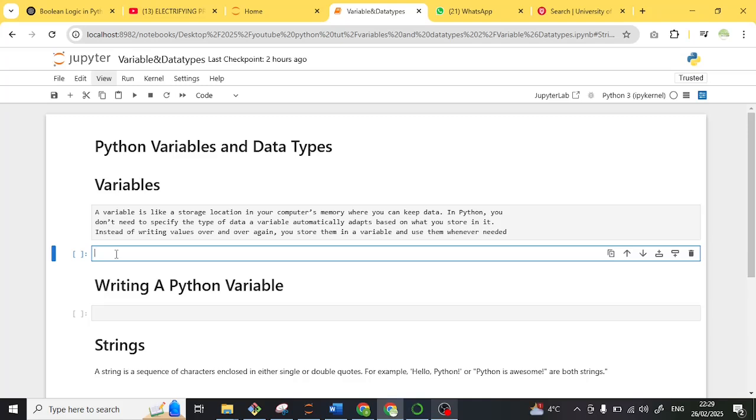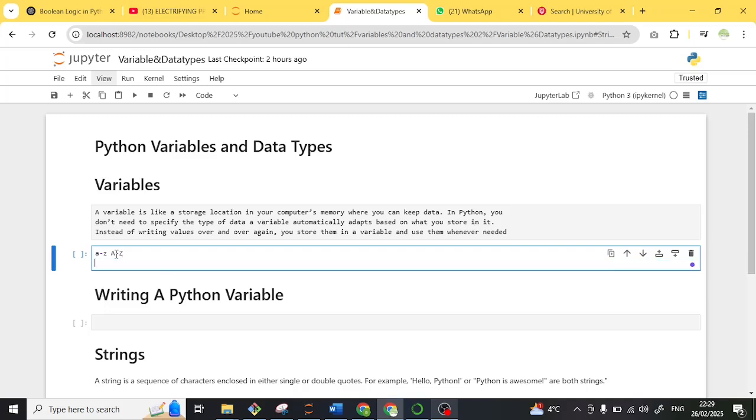First, you need to make sure that the variable starts with a letter A to Z. It can be small letters or it can be capital letters A to Z. That's the first thing you have to consider.